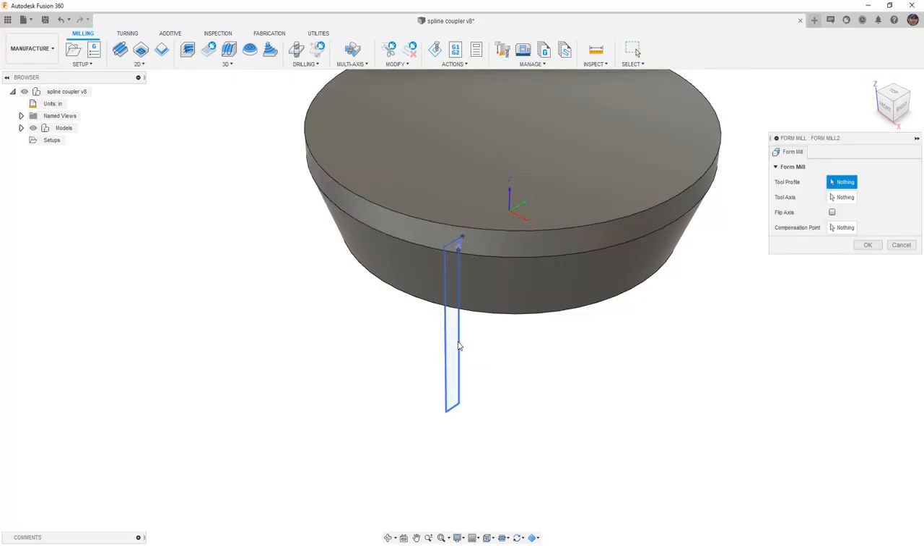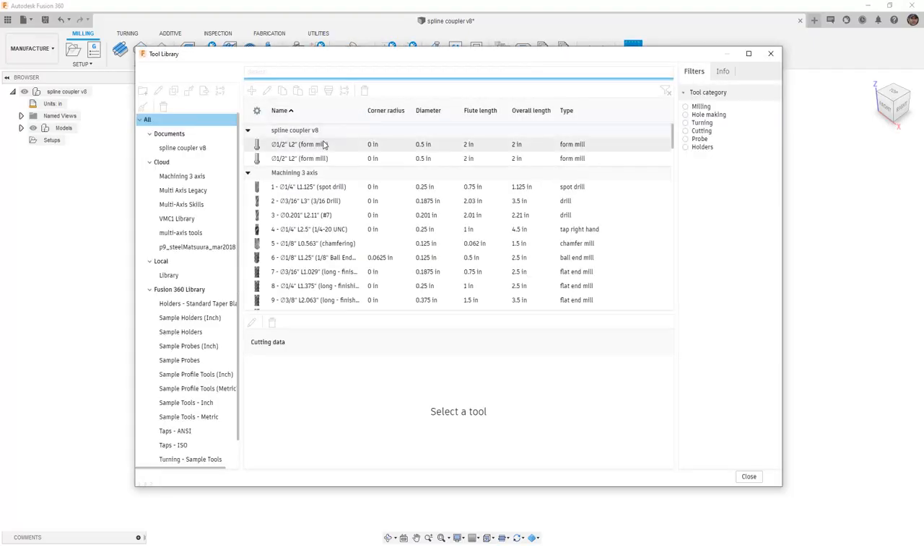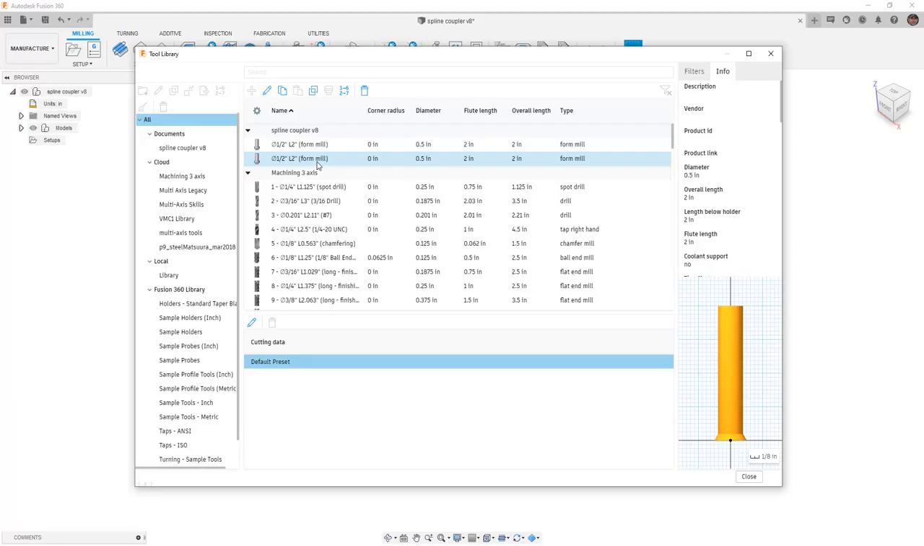We'll select form mill. We'll select our axis of revolution. And instead of flipping the axis, we're going to leave the arrow pointing up and we're going to say OK and check the tool library. So now we have 2 different form mills in 2 different orientations.